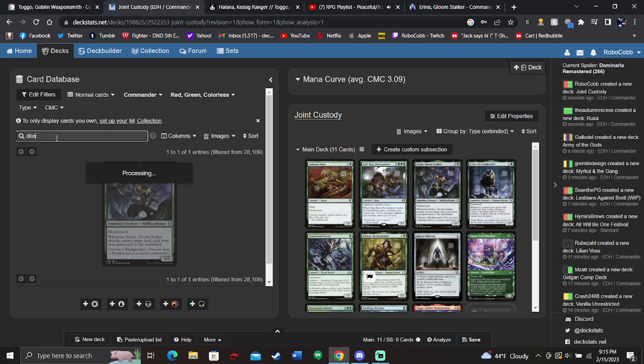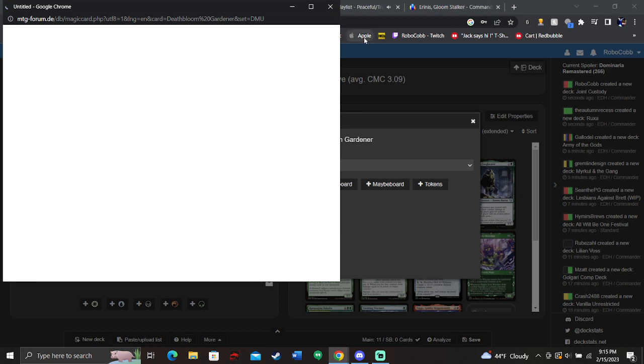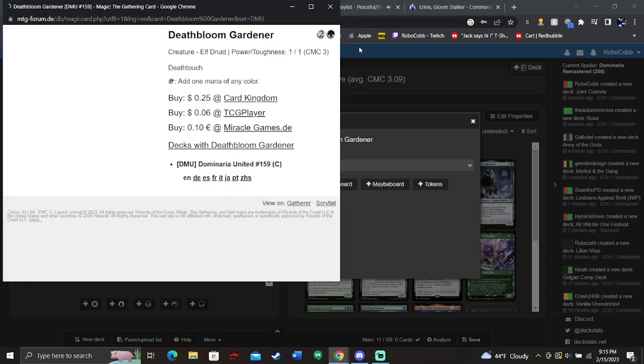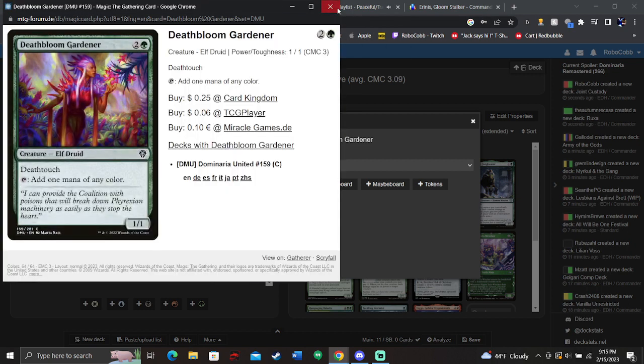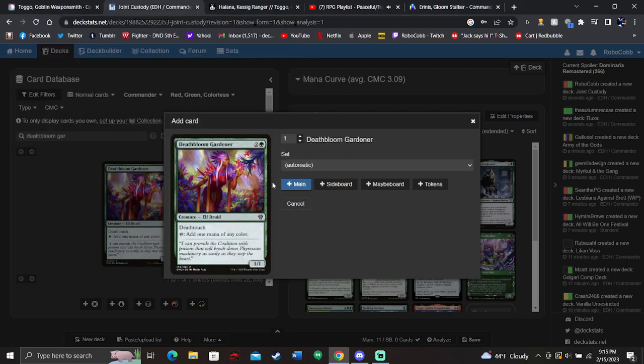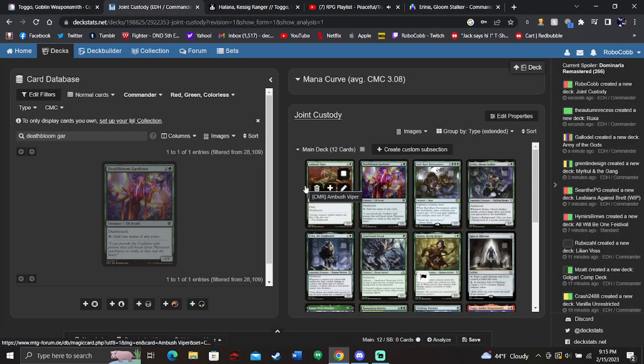Deathbloom Gardener is a deathtouching mana dork for 3. So a little out of curve, but add 1 mana of any color. Yeah, it's a little out of the curve. Well, I'm okay with it because then it's basically like a 3 mana rock, which I'm okay with, because some of them are good. And plus, we play on a mega budget.